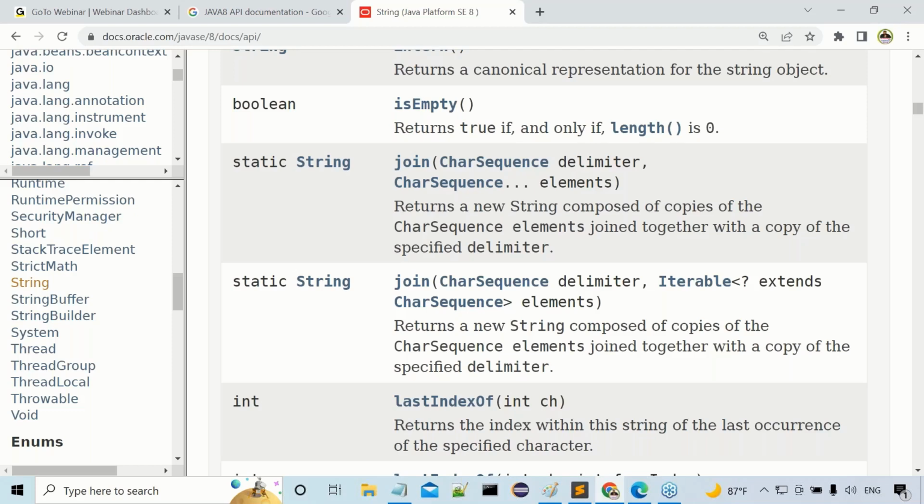Don't worry about that. As of now, my main concentration is on API documentation. I'm not having any intention to discuss the String class right now. My intention is to show what exactly API documentation is. Now, is this the Java API documentation or not?